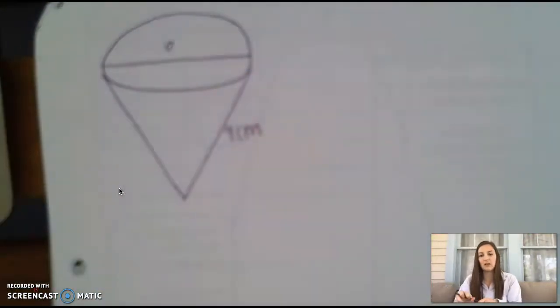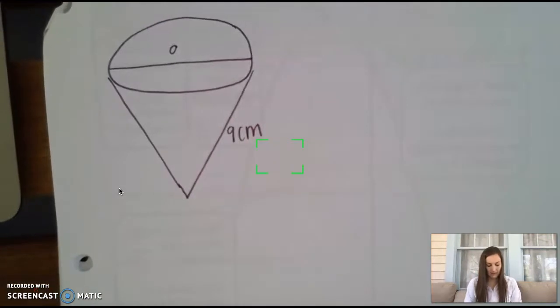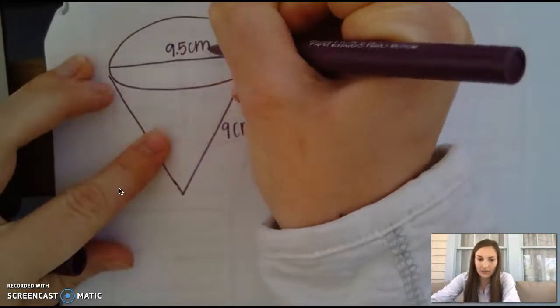And again, that's going along the side. And now I need to find my diameter. And again, my diameter, I want to go straight across, and it's good to do 2 or 3 diameters just to make sure we're actually going through the middle. So this one says 9.5, and another one 9.5. So my diameter, interestingly enough, is 9.5 centimeters.